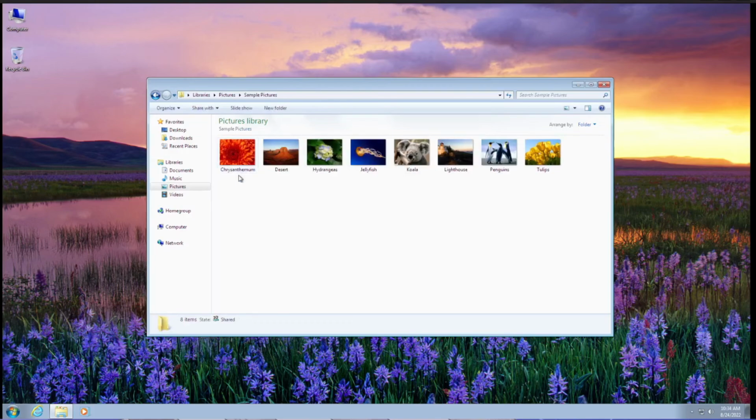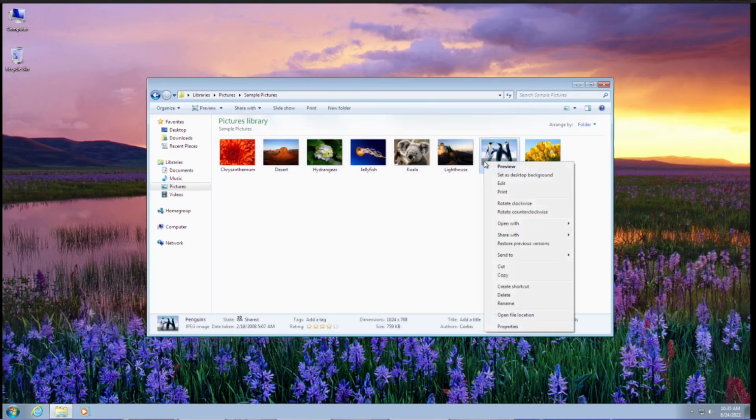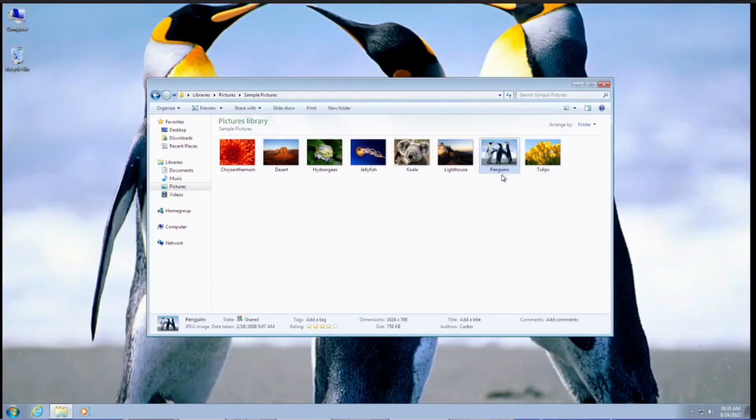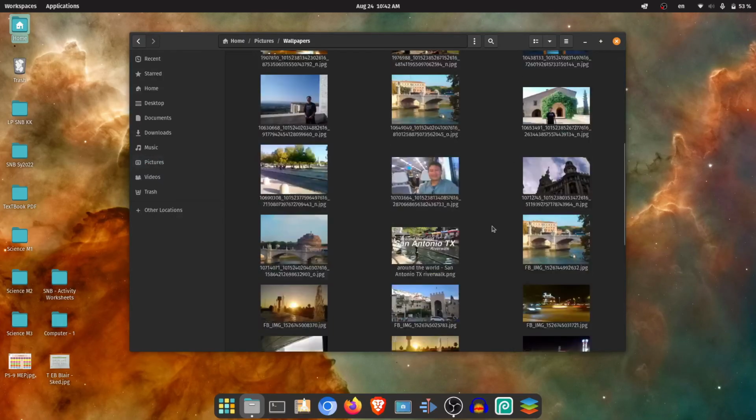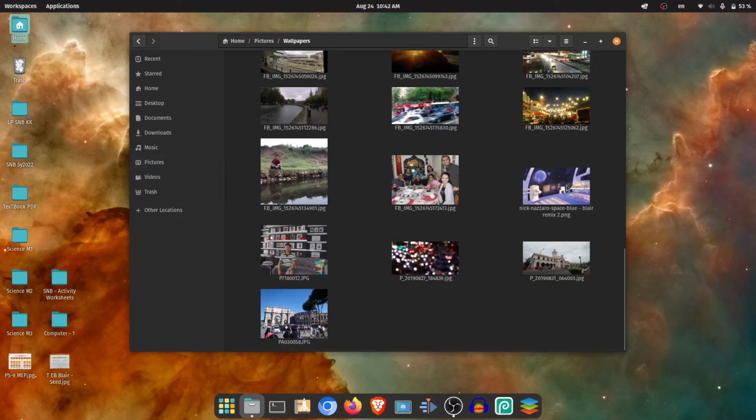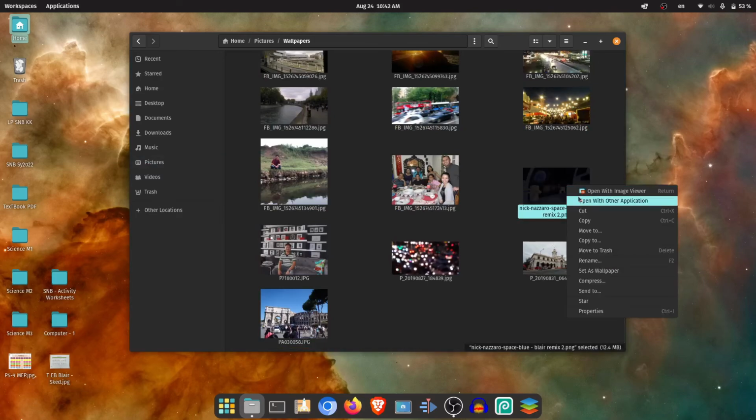the picture to be used as a desktop background. Then select Set as Desktop Background for Windows OS. For Linux Pop OS, select Set as Wallpaper as your background.